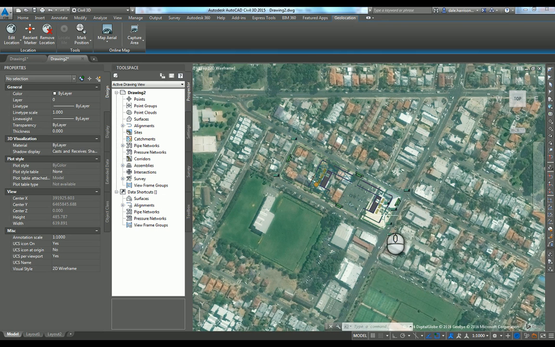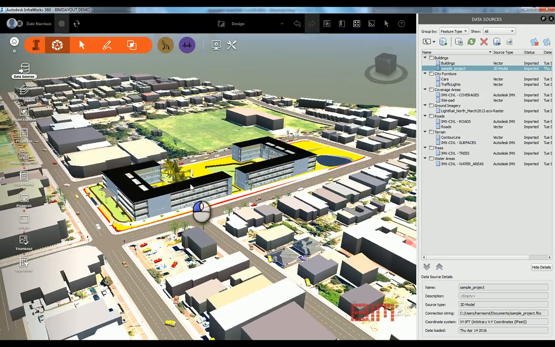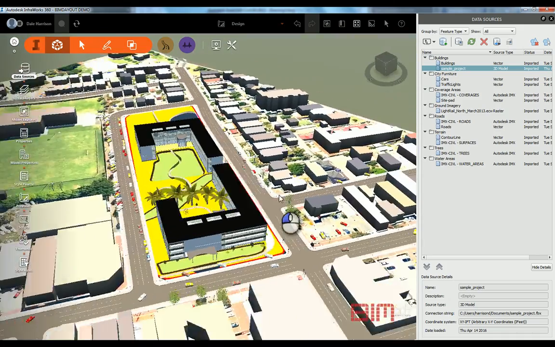See the difference in that using live data. Thanks for watching. This just simple view on my process and workflow of bringing a Revit file into Infraworks.